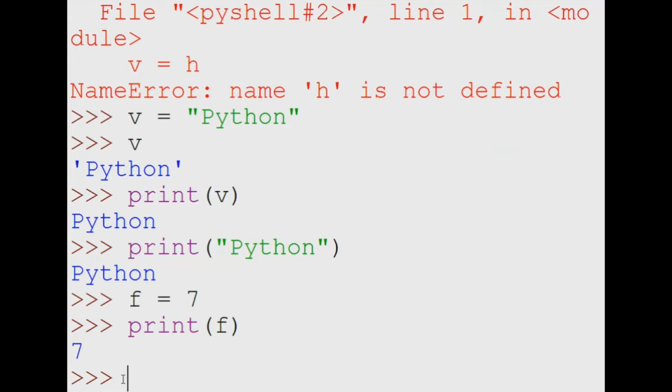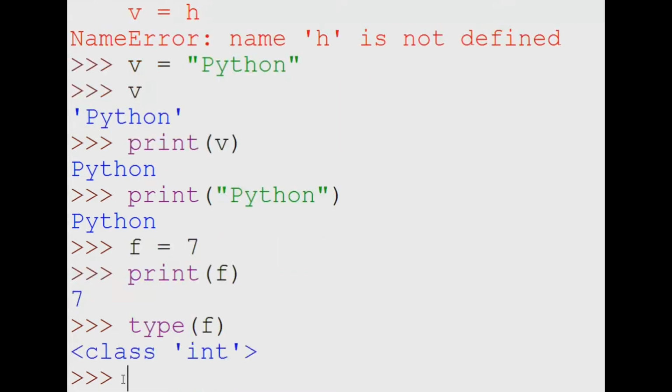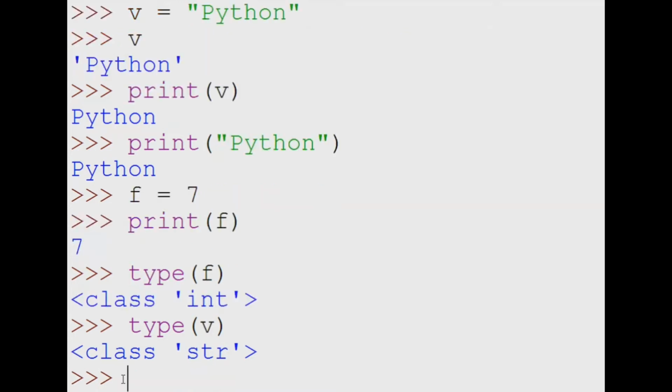Okay, it is a string. For what class it is, we type type, and in it I type f, it will give us integer. Now I type type, and in it I type v, then it will give us the class string. Str means string.